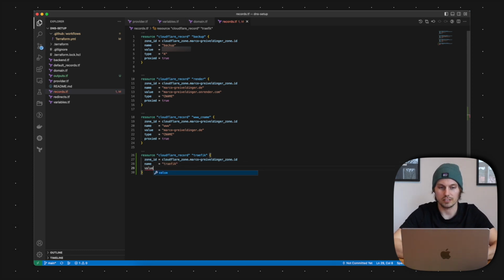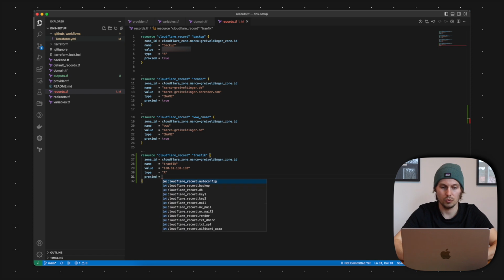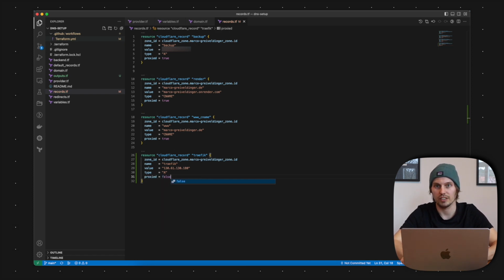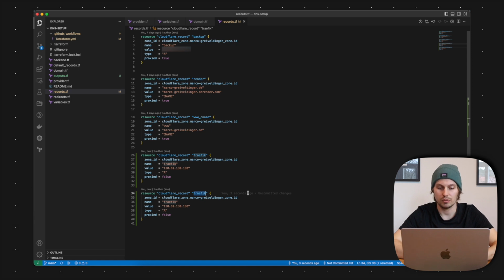And the value of that is an IP of a cloud server I just started up. And the type of the record is the A record type. And I do not want this entry to be proxied. Now I'm adding a second entry, for Plausible, which is running basically on the same server. So it gets the same entry, but with a different name.